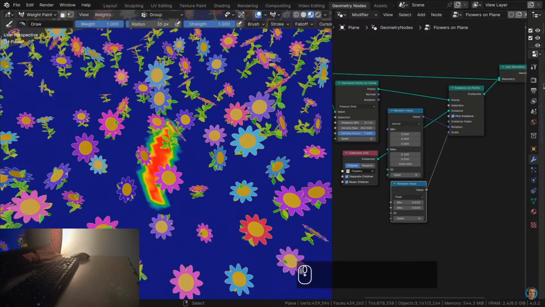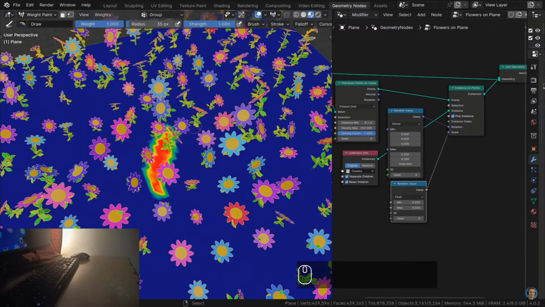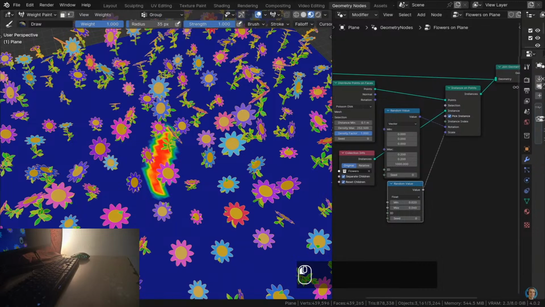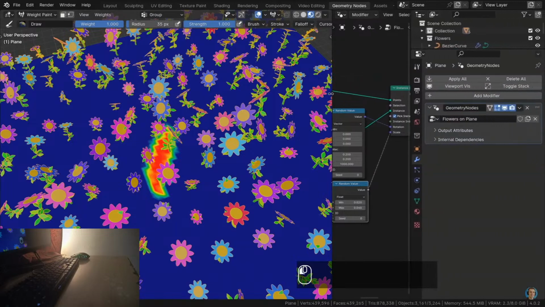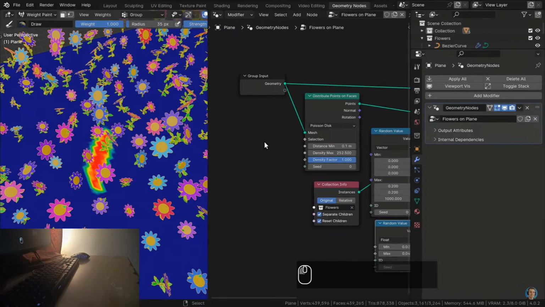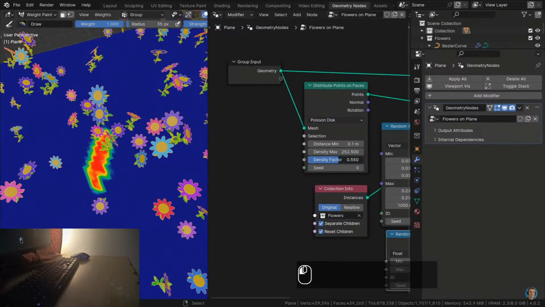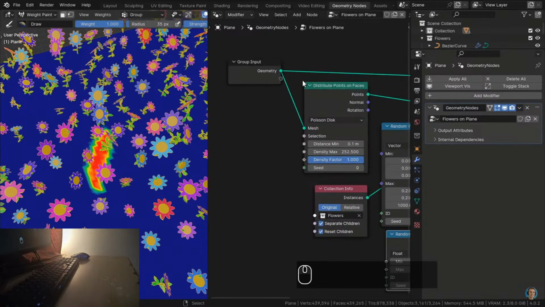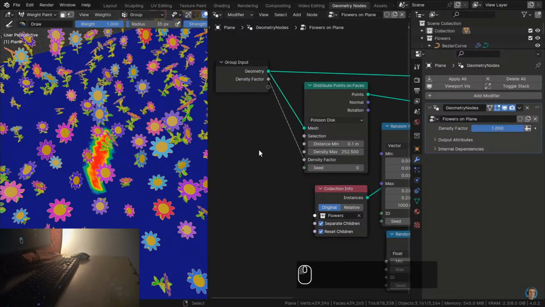Now you can see that when I draw this, it's not actually affecting where the flowers are. So to fix this, we need to open up the side panel here. What we want to do is have the weight painting affect the density factor. This is a little bit funky in the geometry nodes, but we want the density factor to be going into this extra socket here. So we'll put the density factor into this extra socket.